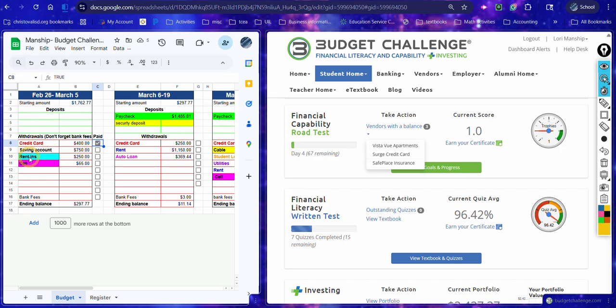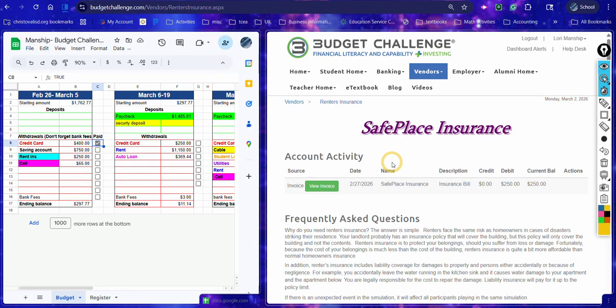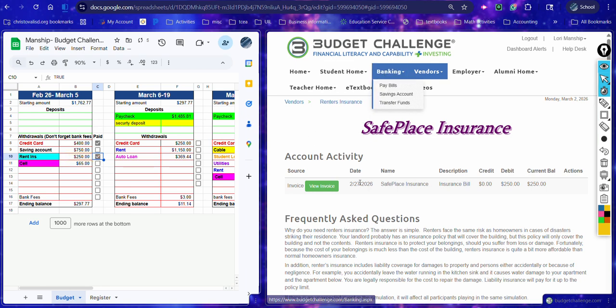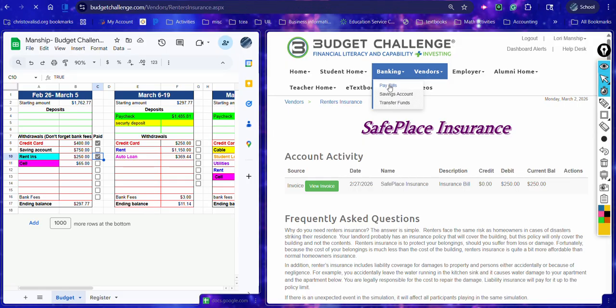The next thing I have pending is my Safe Place insurance. I look at it and I see this number, and I look over here and that's what I budgeted here. So I did good. Now let's go ahead and pay it. I'm going to make a payment towards it. So go to banking, pay bills.